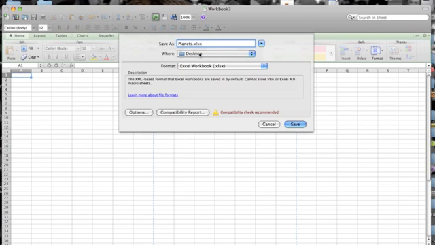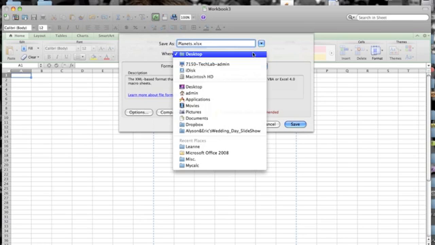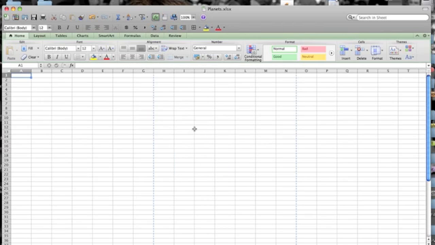And then Desktop is what I have, because I don't have a Documents folder, but you're going to put it in your Documents folder. So you'd click that double arrow, come to here, and click right here. I'm not going to do it because I don't have one, but make sure you put it in your Documents folder. Then you need to click Save. And now it says Planets up here instead of Workbook.